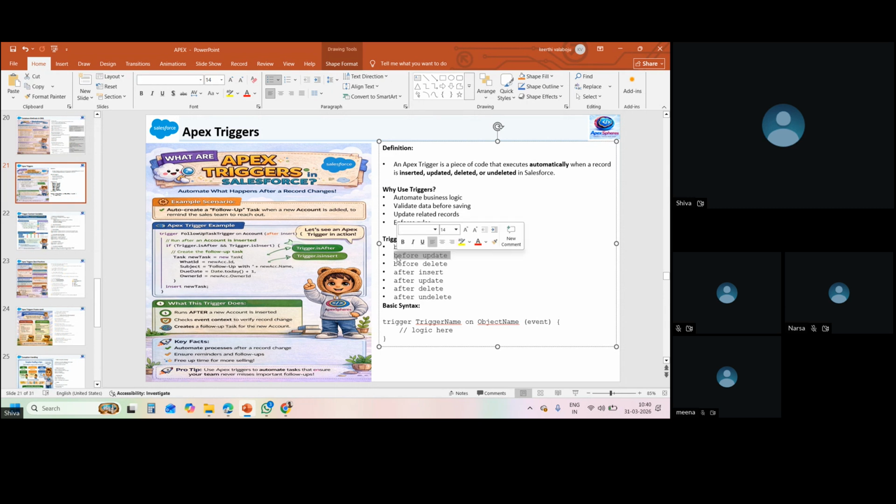Like this, for before update, when the data is not yet saved to the database, we want to check the validity of the data and perform some other actions. That is the before update scenario. For delete also, before the record is deleted from the database, we have to check something. These are the before scenarios.